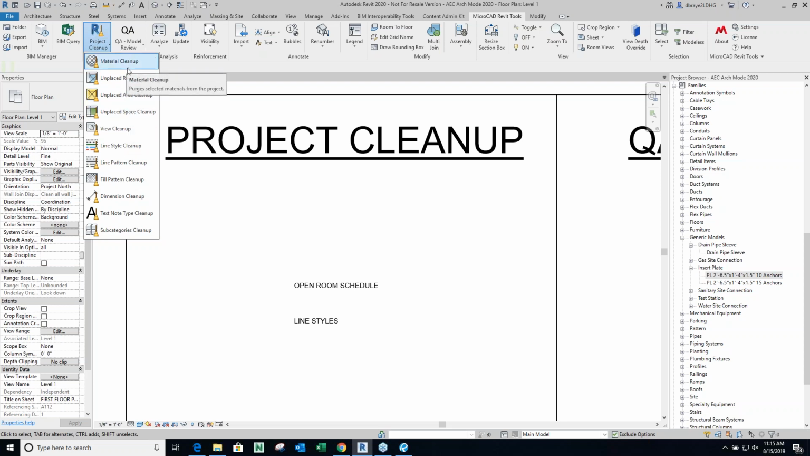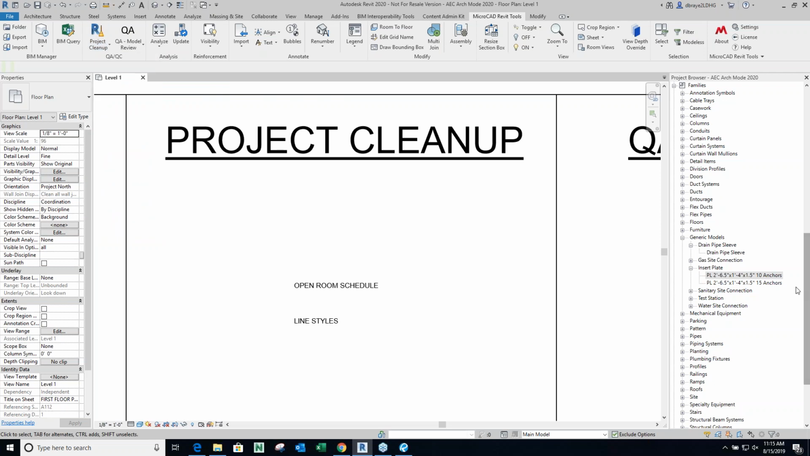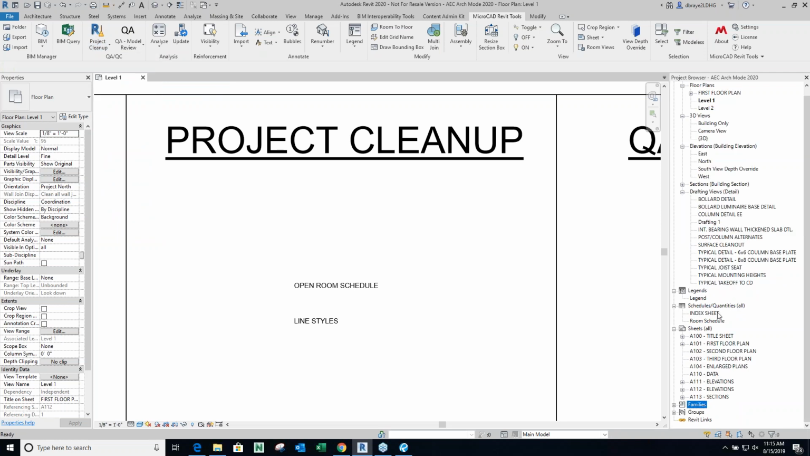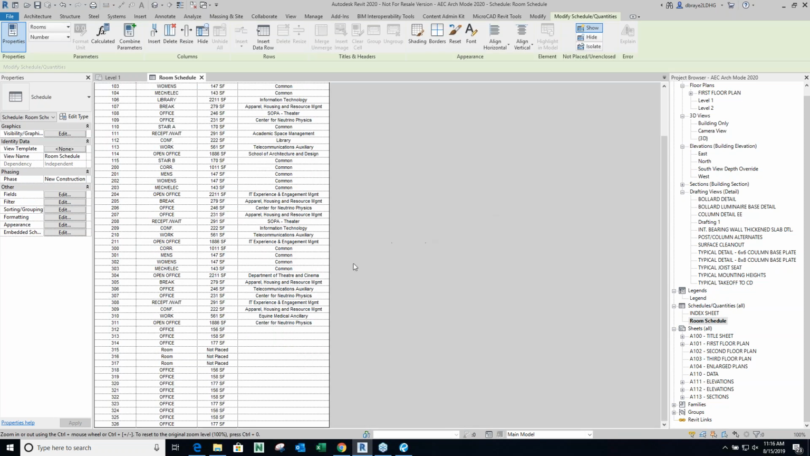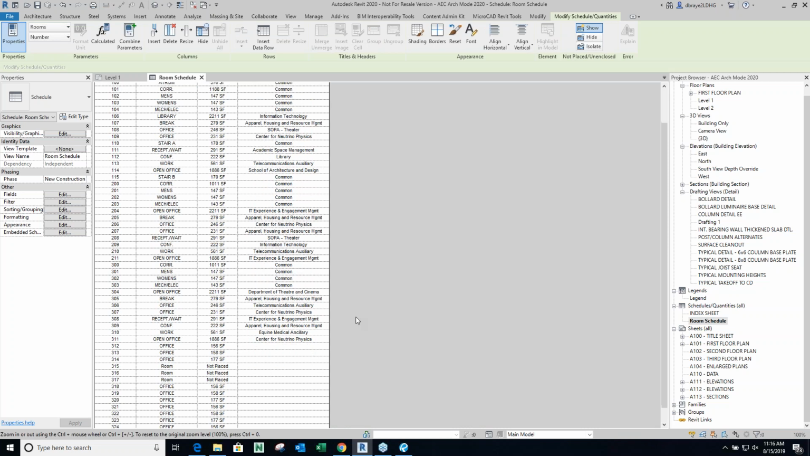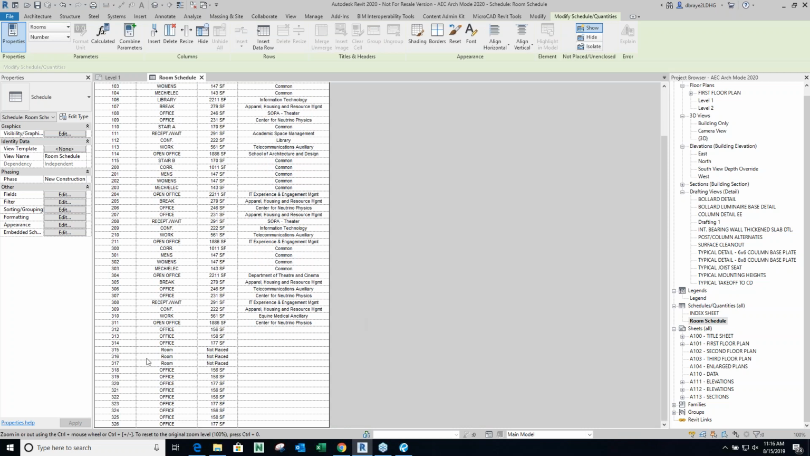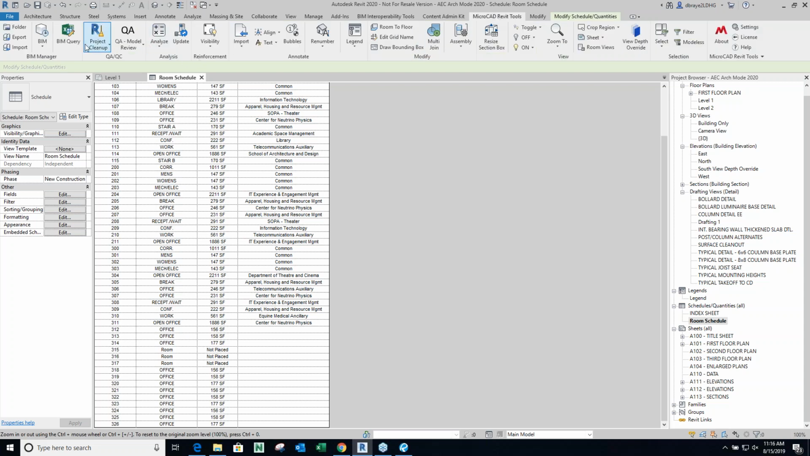So of course we can get rid of material cleanup, unplaced rooms. So let's go to, I have a room schedule here. Let's go to that room schedule. And you can see, yeah, we have 3 unplaced rooms here. So let's run that tool.